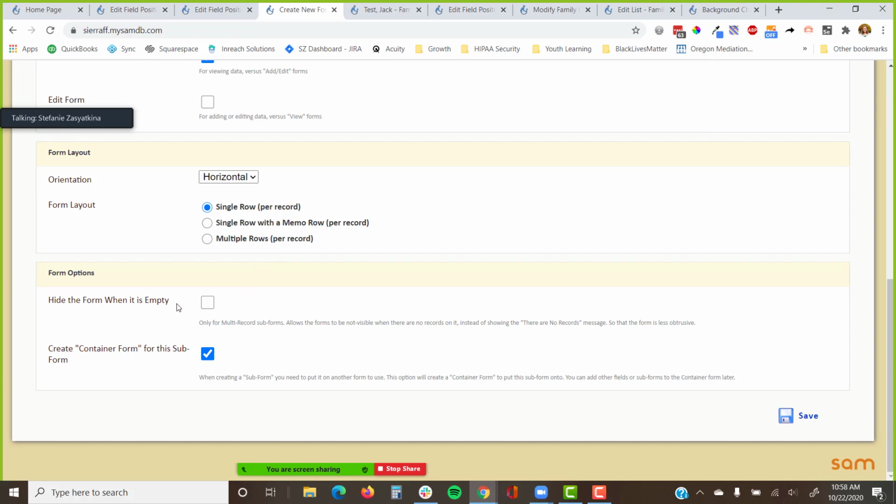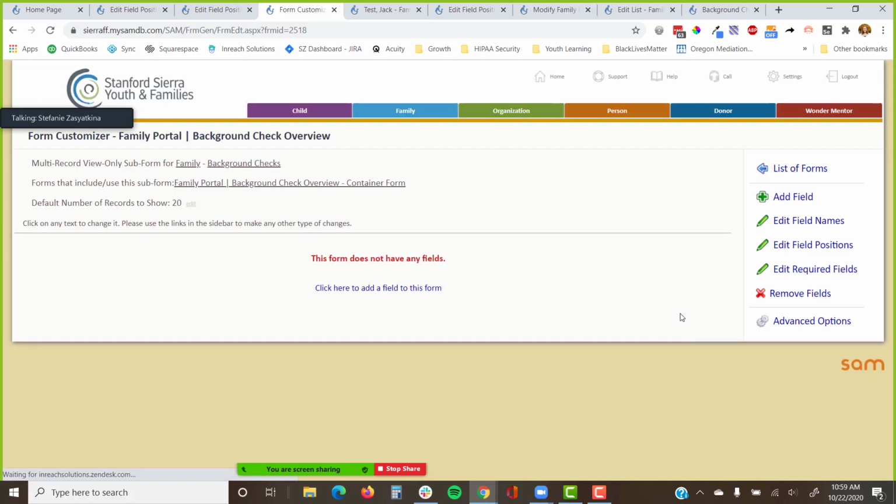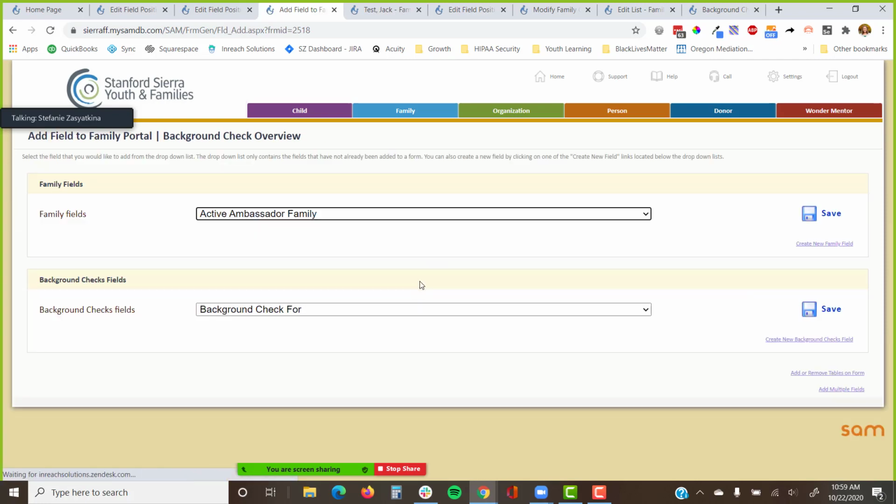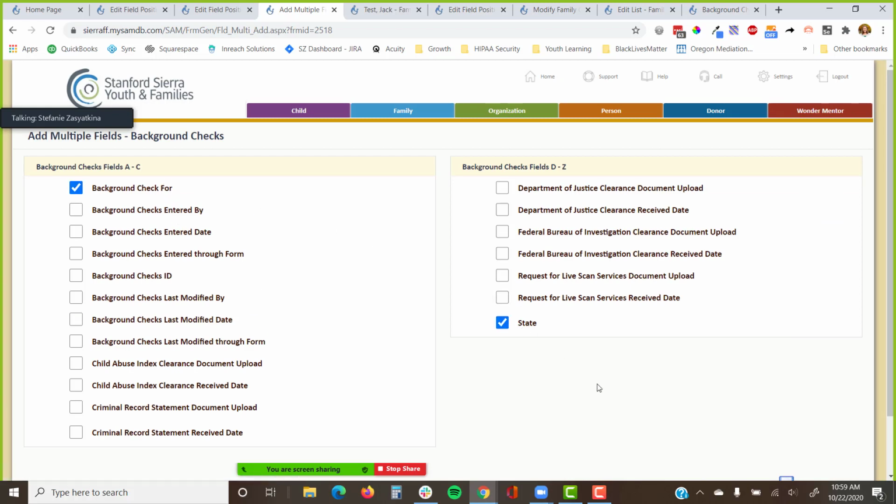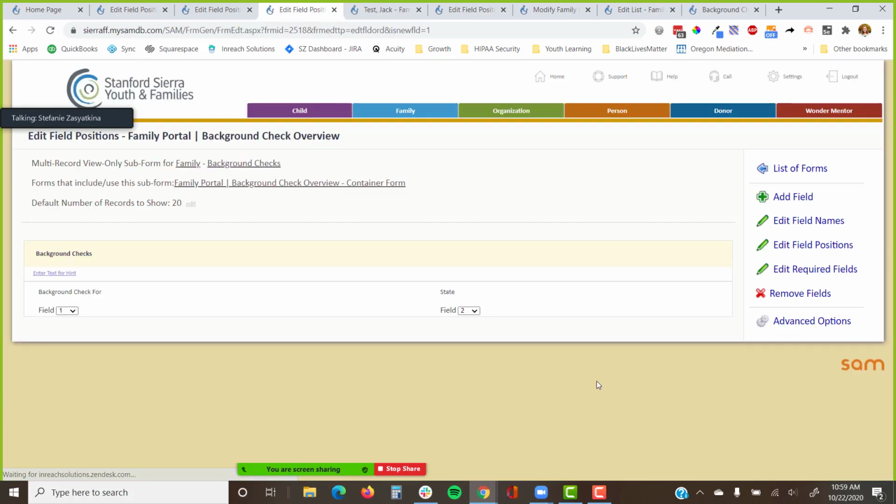Okay. On public forms, this might be a good option for you, is to hide it if it doesn't exist. So a really good example of that would be an adoption record or a post-adoption reports. It just doesn't even appear to the family unless they exist. And background check records, I think, could be the same thing. It's like, no need to show it to them if it doesn't exist. For here on the overview, I might just have the couple of fields of who is it for and for what state. Maybe that's all I want to show them.